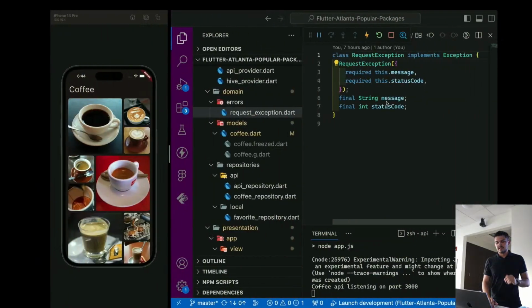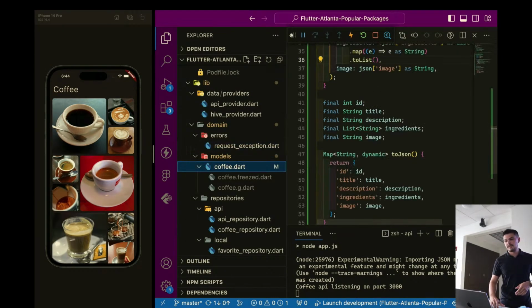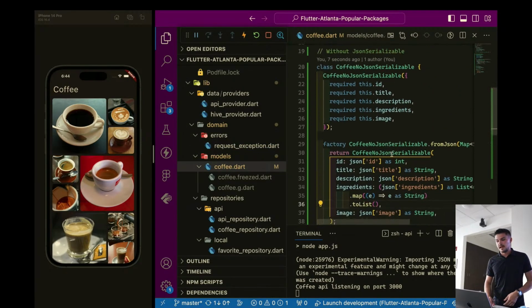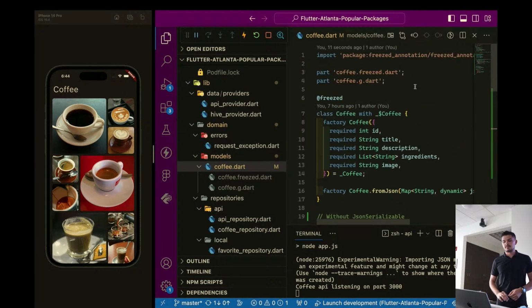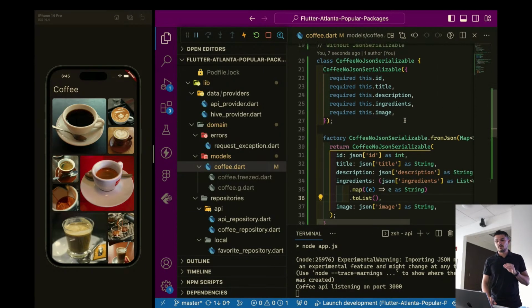Next is going to be JSON serializable. So this one and our next package as well are very popular. They're both part of code generation. So for this example, I have this coffee.dart class here, which is our data class that we're parsing that JSON into. And at the top here is the JSON serializable example. So these 10 lines of code allow us to spin up a data class that has a from JSON method and a to JSON method that you know is going to work based on just these parameter inputs. If you did not use this, your code would look something more like this.